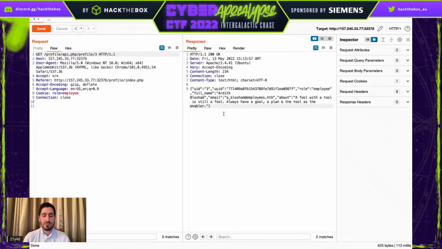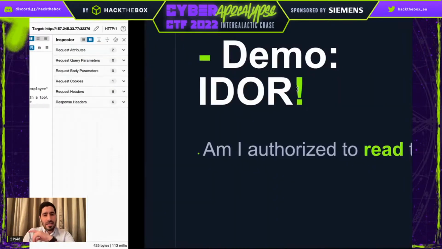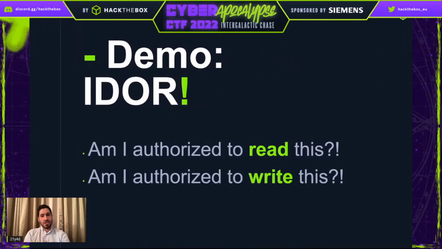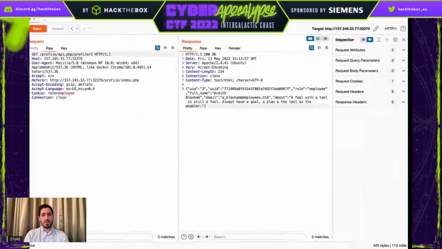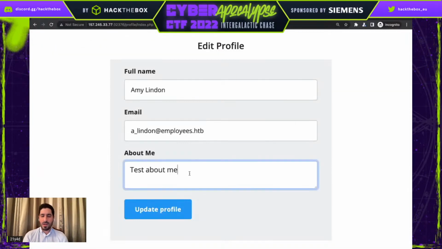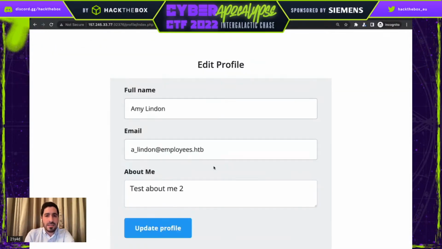On its own, we can view everybody's email, perhaps send spam, view their private details. This is called information disclosure. So it is quite bad, but let's keep it in the bag and see if we can turn it into something more serious. The second part we want to talk about is, am I authorized to write this? What do we mean by this? When I updated my profile earlier, let's update it again, and we see that it gets updated.